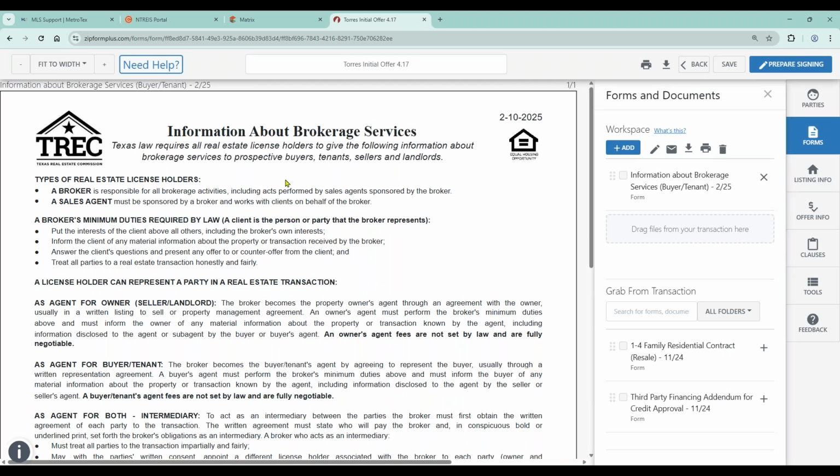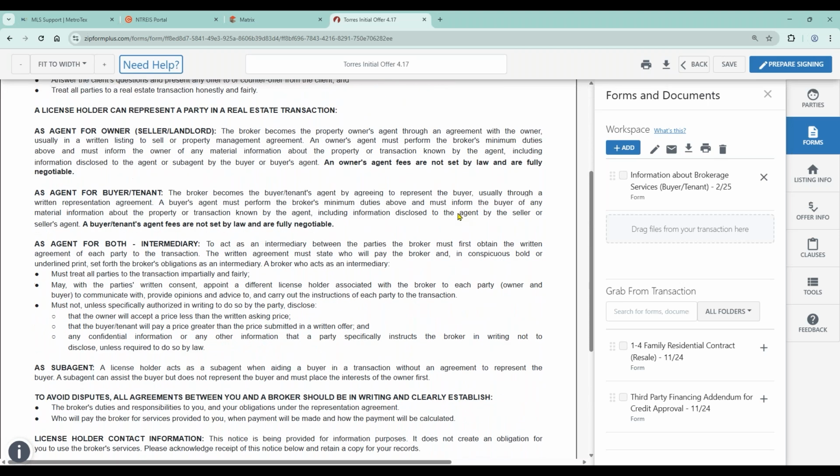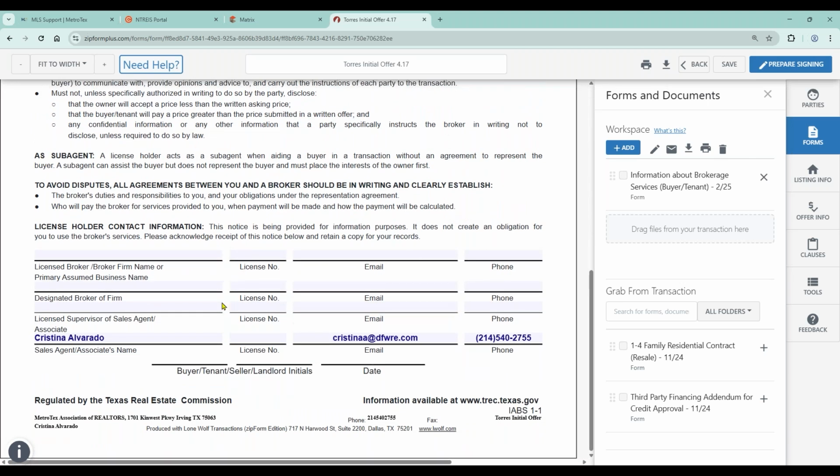So from here, I have my preview of my form. I can scroll down if I want to add text. And you'll see here, it already added me on my line there. It did not add my license number, so I can go ahead and add that in. And I can add my other office information.